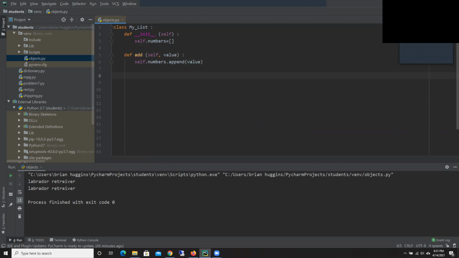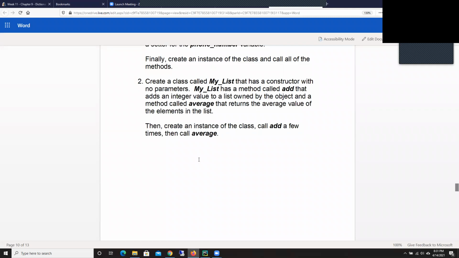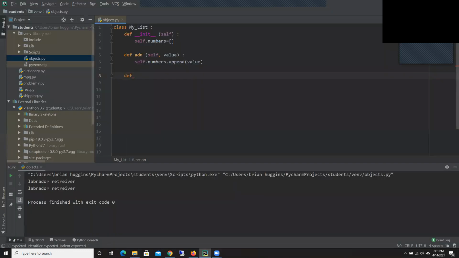Okay, and we need another method called average that averages those and returns it. Okay, so we have a method called average, and what that's going to do is return the average. So we can take advantage of the sum method, which we learned about a couple weeks ago, I think. So that should give the sum of all of the elements or items in this list.